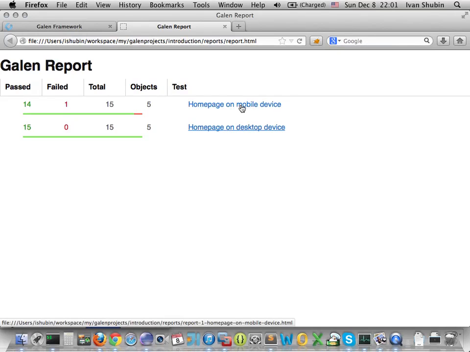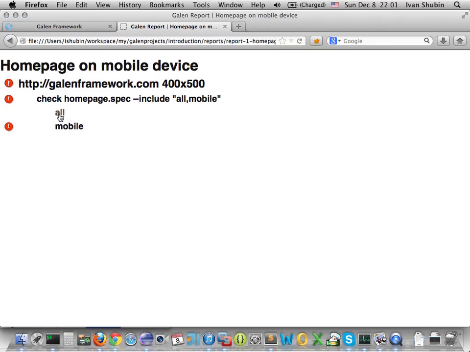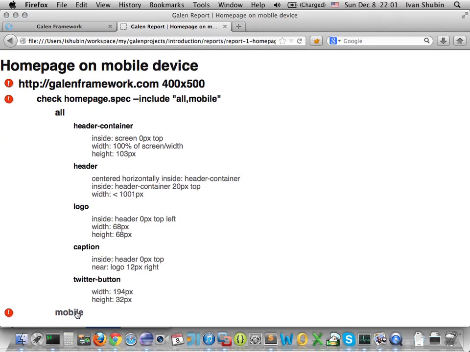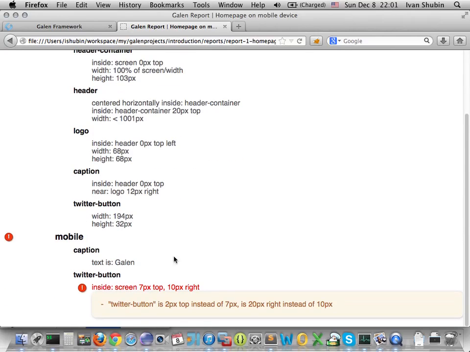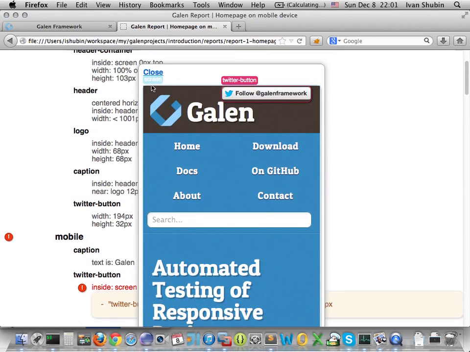That's the name we gave in the beginning. And here you see all the sections that we've been using, so for all and for mobile. So here's the failing spec. Twitter button inside screen 7 pixels top, 10 pixels right. So it's actually not true. Galen says the Twitter button is 2 pixels top instead of 7 pixels, and is 20 pixels right instead of 10 pixels. Let's take a look at the screenshot. You see it highlights the screen, and it highlights the Twitter button. So here we see, yeah, it's definitely not 7 pixels from top.